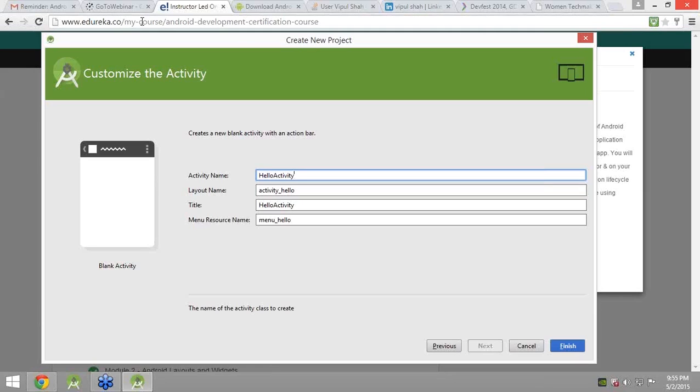And your layout name should never have integer digits. It should only have characters. It should never have numbers over there. And it should always have small letters. But your activity can have a combination of small letters and capital letters. So there is no such restriction.